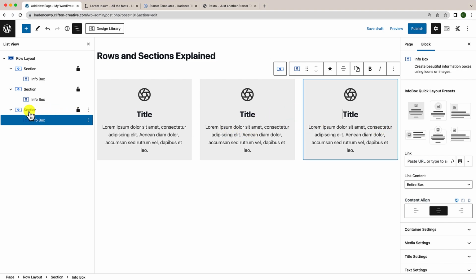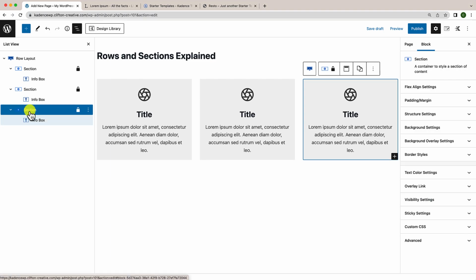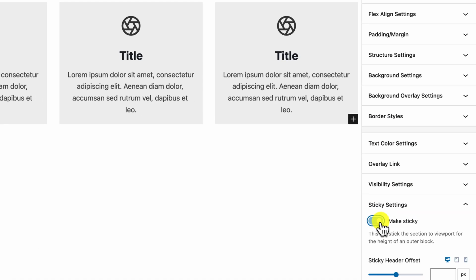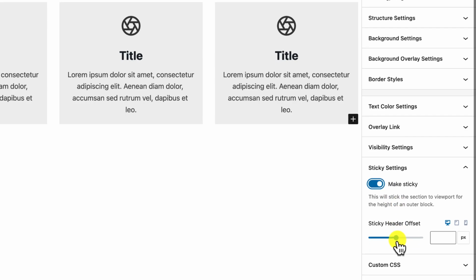And the way we would do that is, let's say I select the 3rd section here, so the section all the way to the right, and I open up the sticky settings, which are over here, toggle on the make sticky icon here, and this is just asking you how far from the top of the page do you want the sticky effect to occur. So you can say you want it to happen at 20 pixels as an example, or you can say you don't want it to happen at all, and then it will just stick to the top of the page.